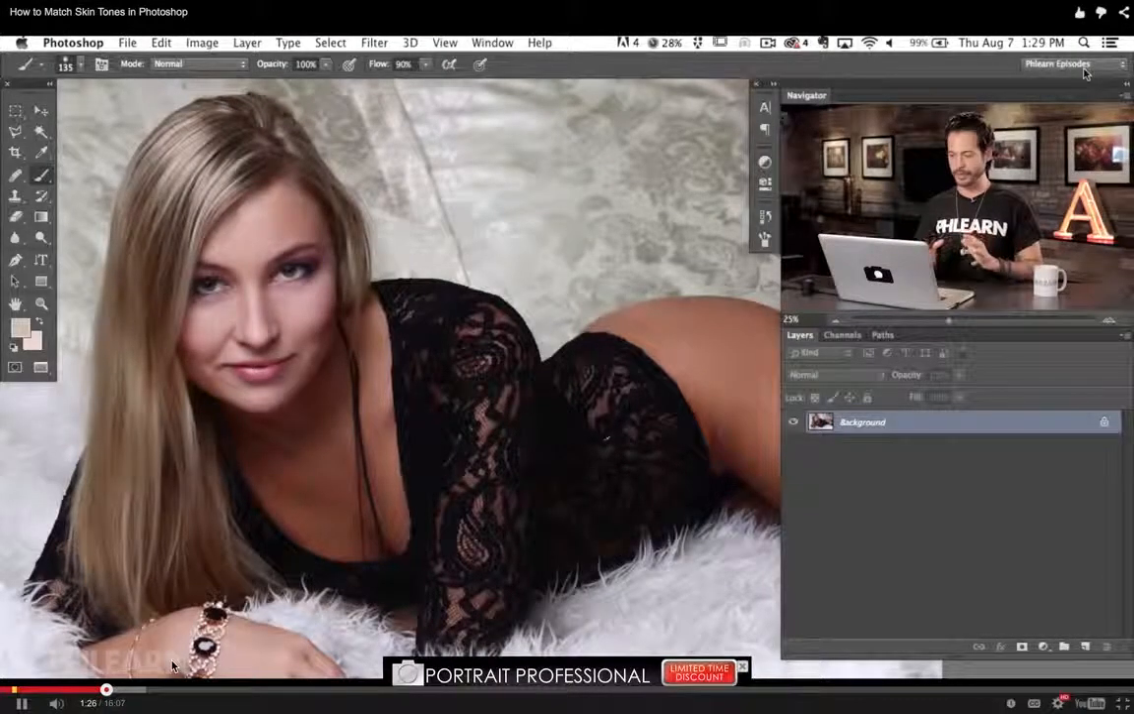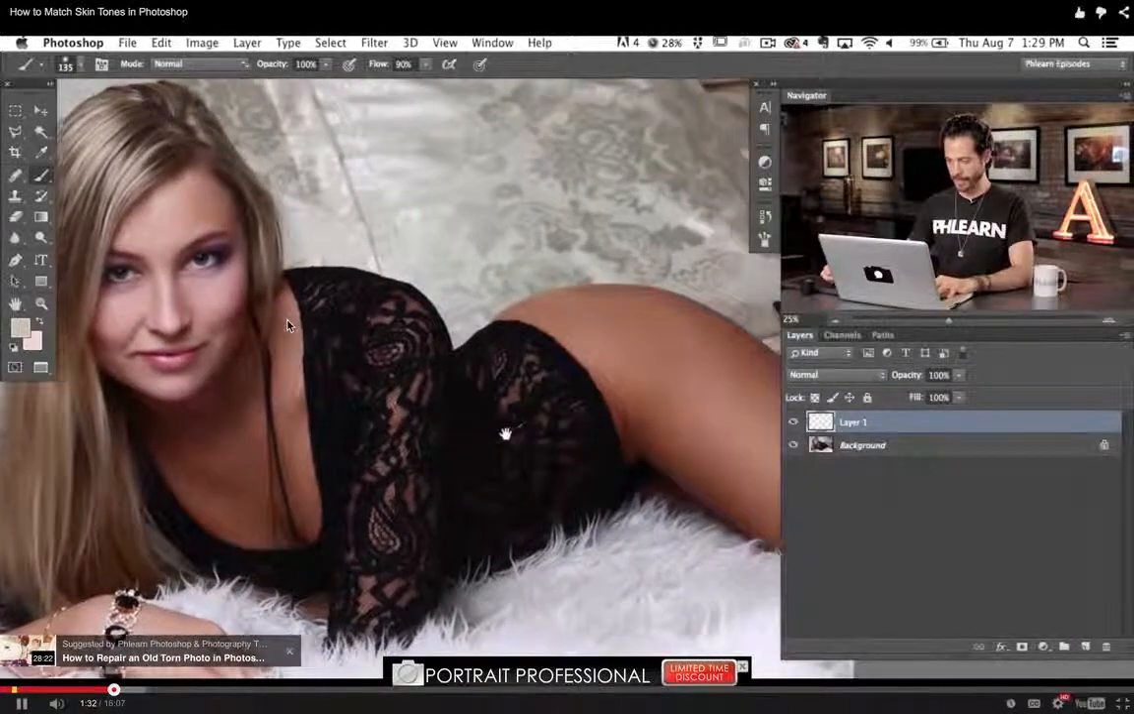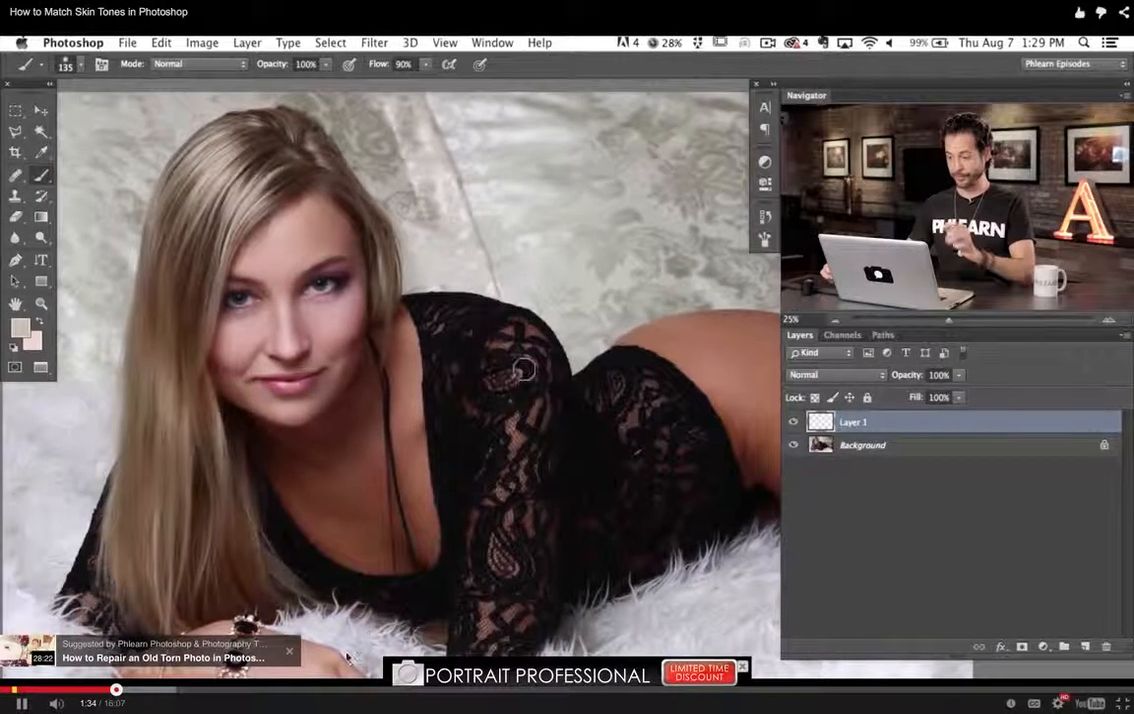Makeup, or they just have more of a tan on their body, or whatever it is. Oftentimes there's one part of their body that just doesn't match the color of the rest of their body. Matching skin tones. It's an awesome image. It's done really, really well, except there's a pretty big difference between the color of her face and the color of her body. So we're actually going to show you guys how to fix this.